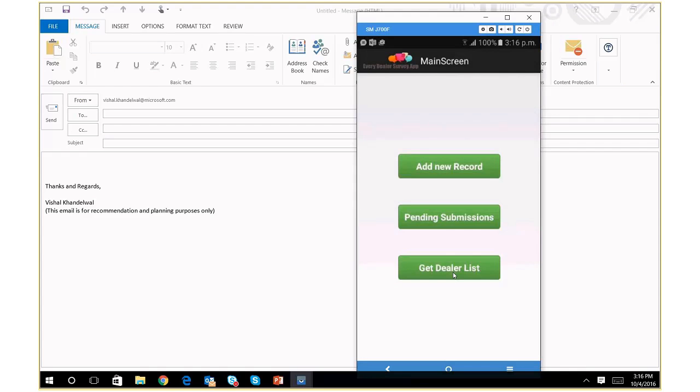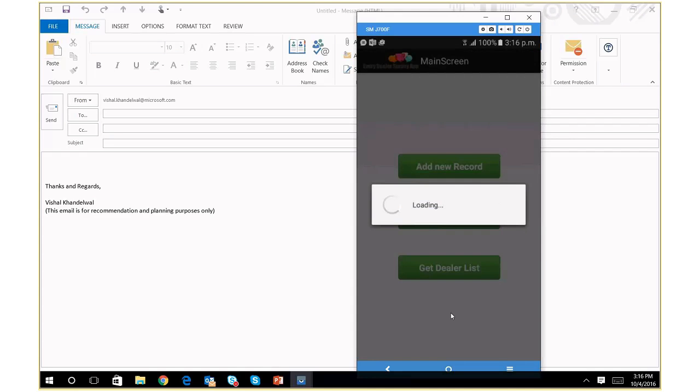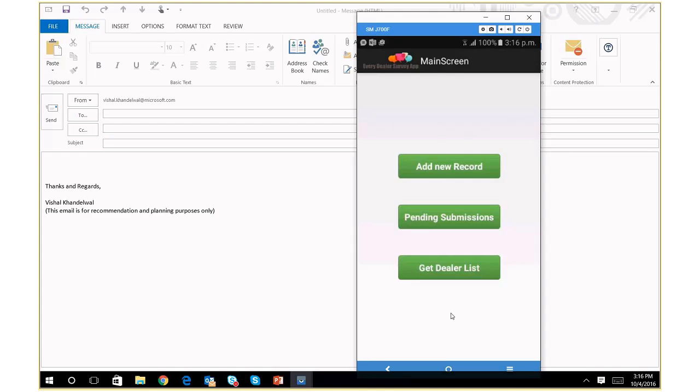Once I have clicked on the submit button, three tabs will open: add new record, pending submissions, and get dealer list. As the first activity during the day, once he is connected to the internet, the sales executive needs to click on the get dealer list button. The app will take a couple of seconds and the dealer list in the application will get updated.